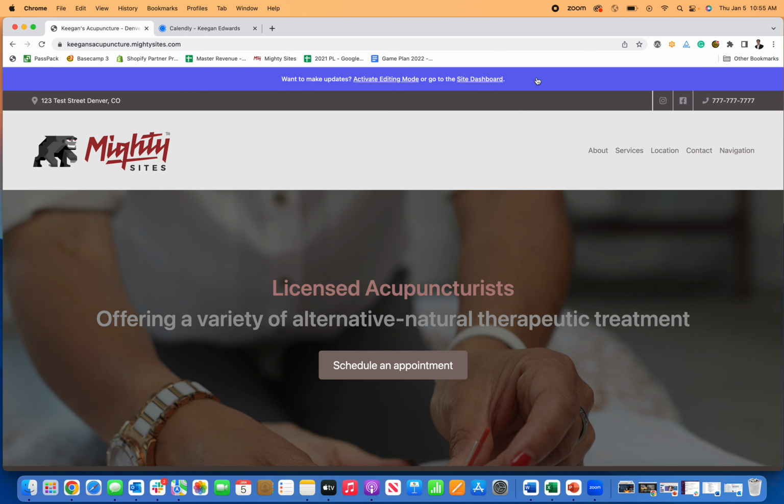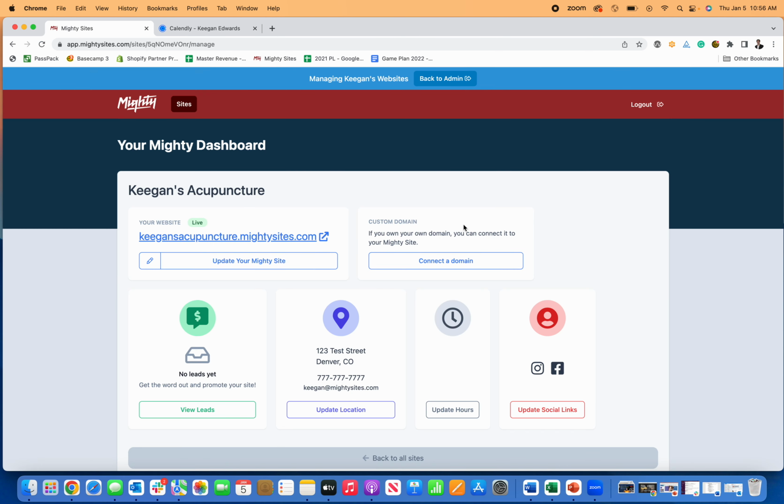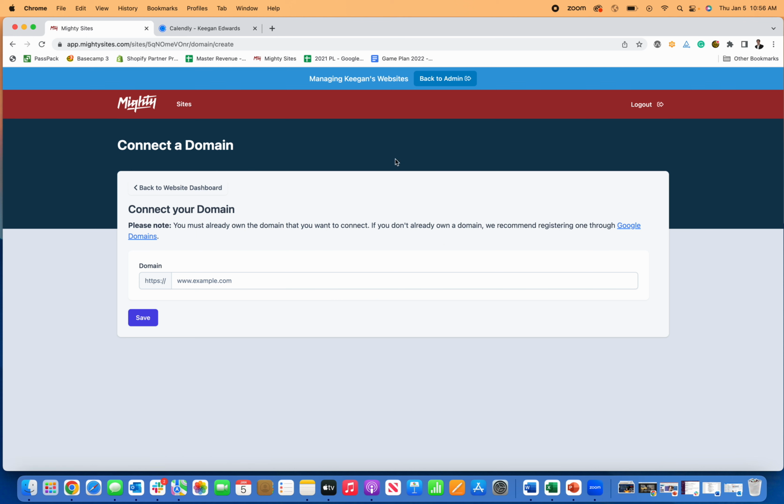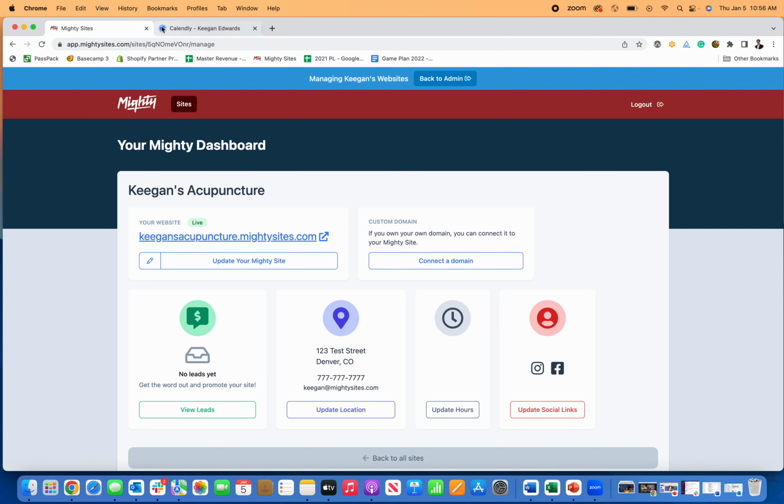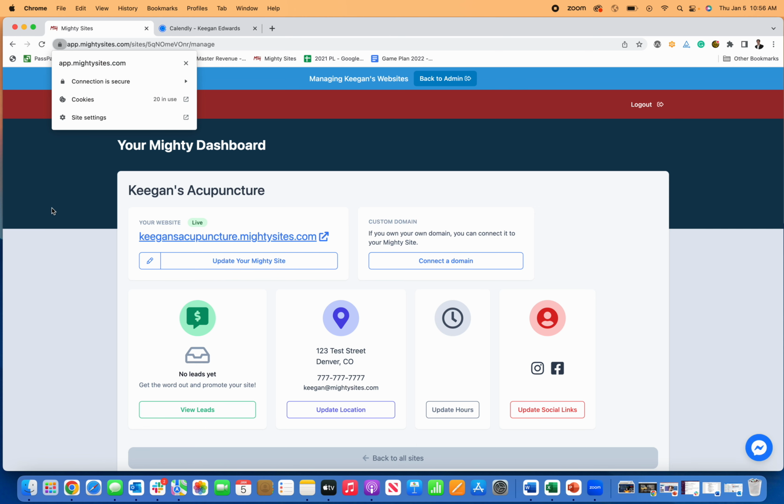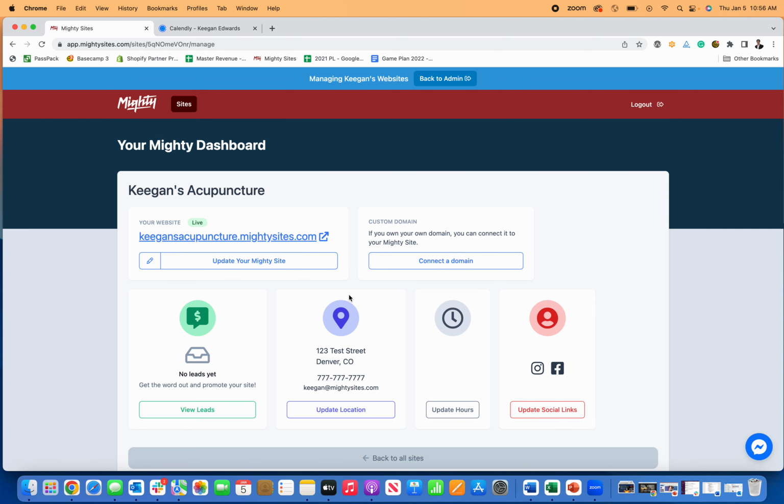If I go to stop editing, I can access my site dashboard, which is where I can connect a custom domain. So if I have a Google domain or GoDaddy, I just paste that in here. And then I do need to make some updates in GoDaddy or Google domains just to make sure the connection happens. You have to go into your registrar and point your domain to your new website. But once that process is done, it'll all connect and you'll get a secure website certificate. And that's pretty much it.